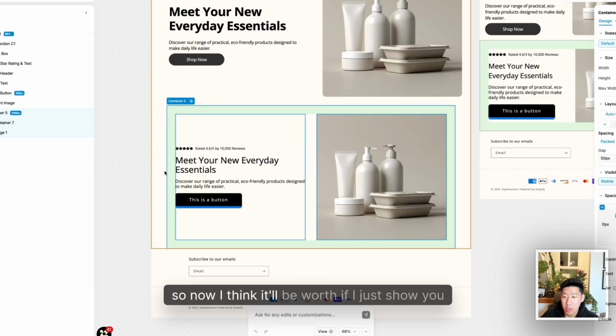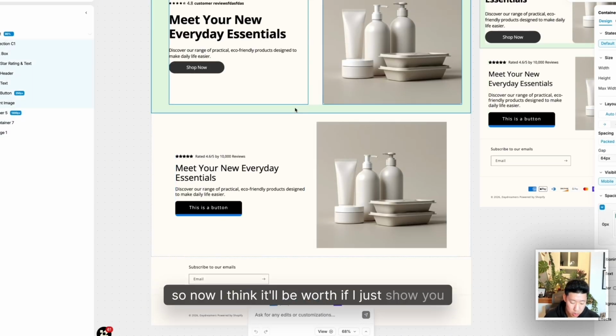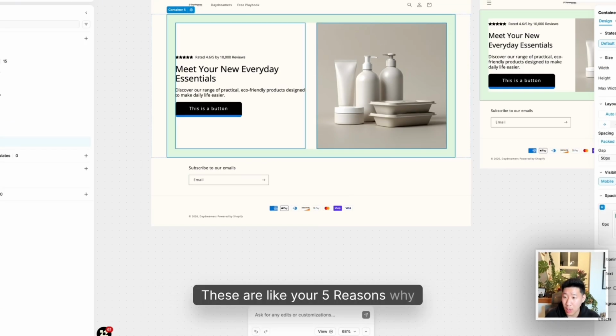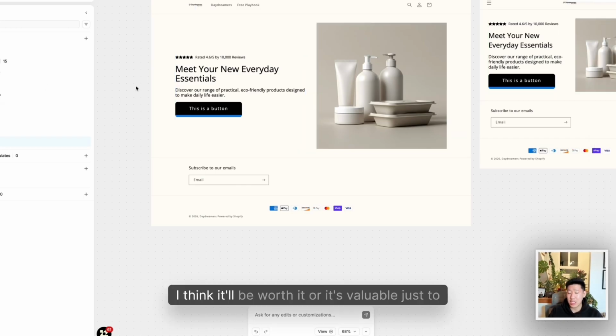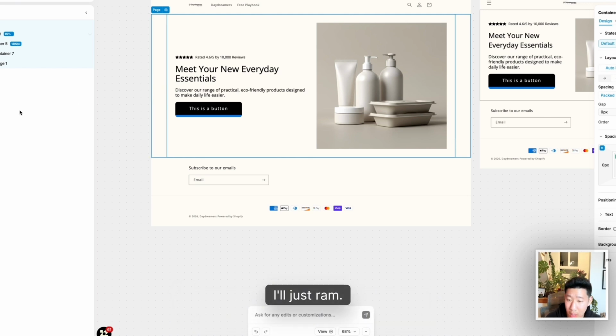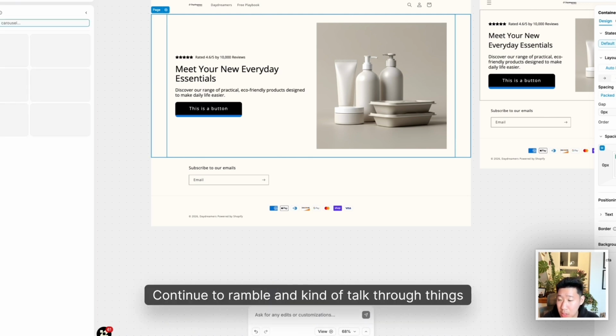All right, so now I think it'll be worth it if I just show you how to put together a typical landing page. Start out with like a listicle landing page. These are like your 5 reasons why. And I think it'll be valuable just to show you putting pages together. And I'll just continue to ramble and kind of talk through things as we go.